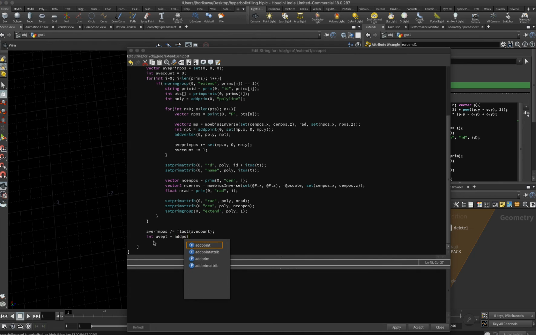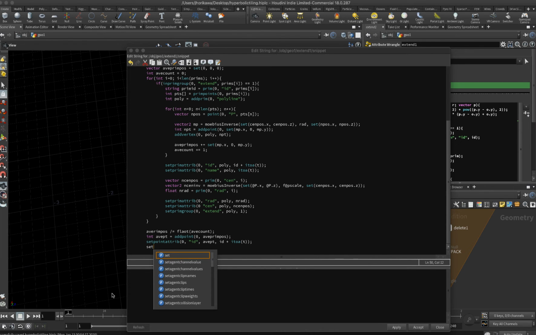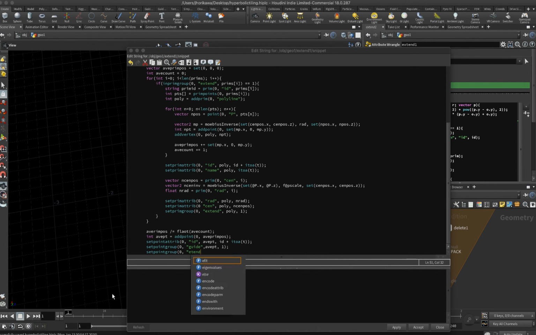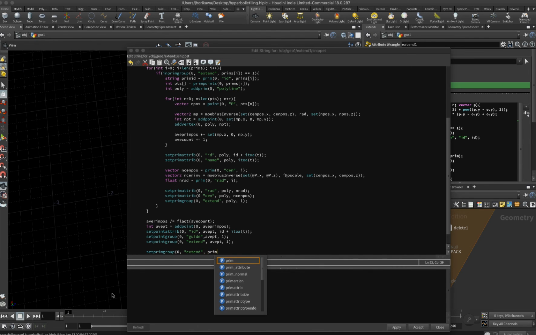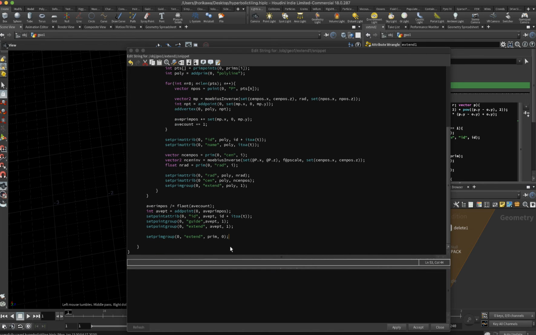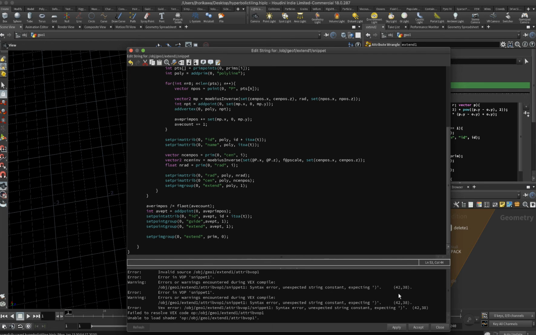Let's visualize it using add point. And let's set some attributes and groups for this one. So first ID, same thing as before, same as the primitive, and group as guide, and set point group 0 extend to be 1, and finally set prim group 0 extend of the current primitive to 0, because you have already extended from this primitive.